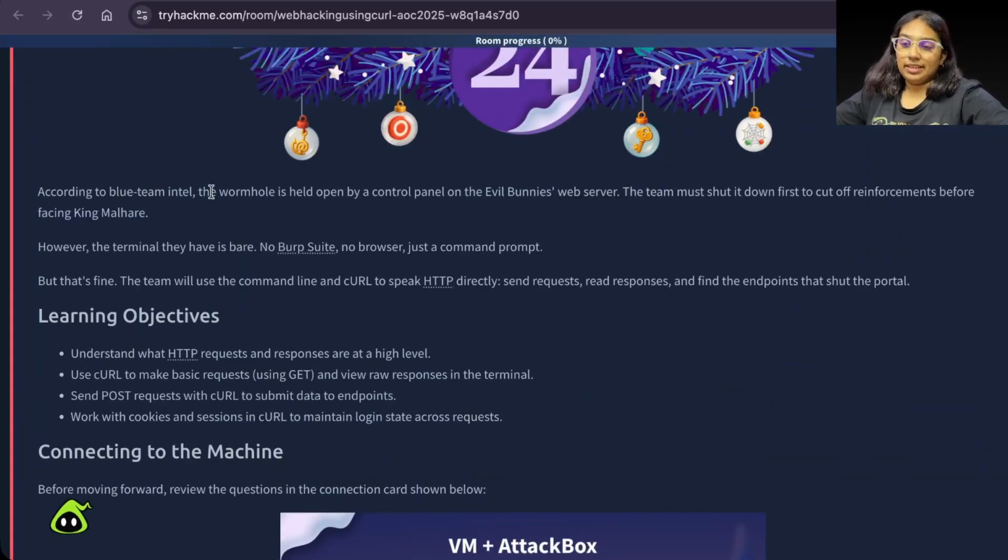According to Blue Team Intel, the wormhole is held open by a control panel on the Evil Bunny's web server. The team must shut it down first to cut off reinforcement before facing King Malhare. However, the terminal they have is bare. No Burp Suite, no browser, just a command prompt. But that's fine. The team will use the command line and curl to speak HTTP directly, send requests, read responses, and find the endpoints that shut the portal.